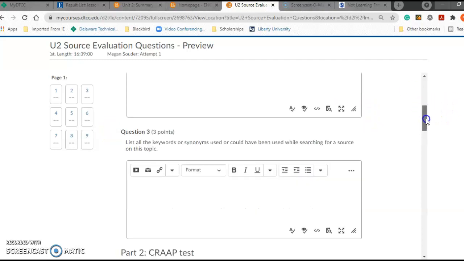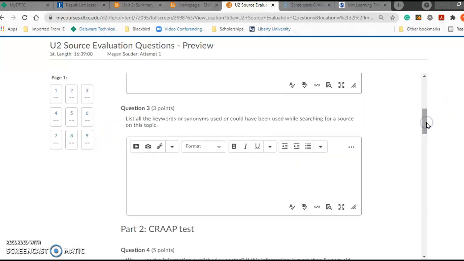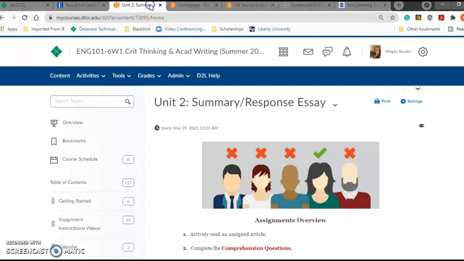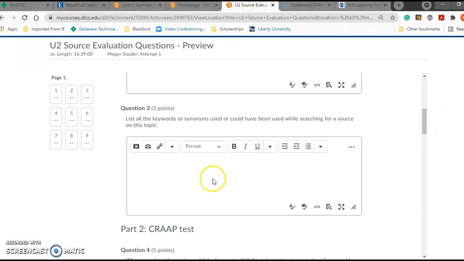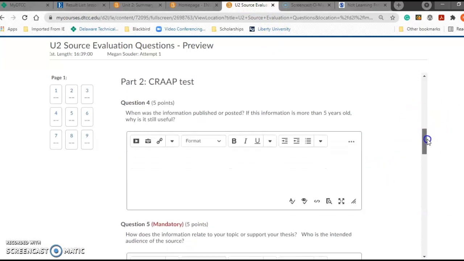List the keywords or synonyms that were used or could have been used while searching for a source. So you saw that I had tried a few different ways of wording the topic before I got something, and I did give you some examples that you could use here. Just make sure you got all of the ones that you used here. Then you'll do the CRAP test.